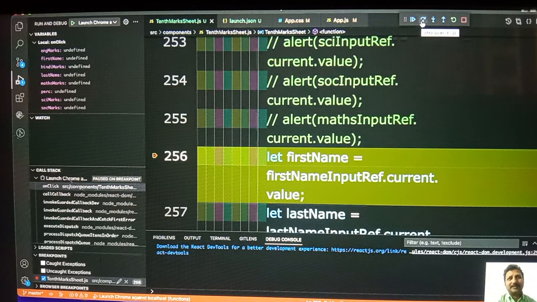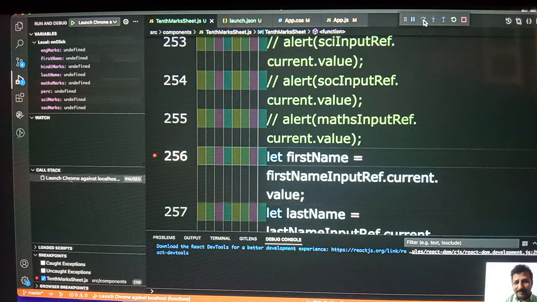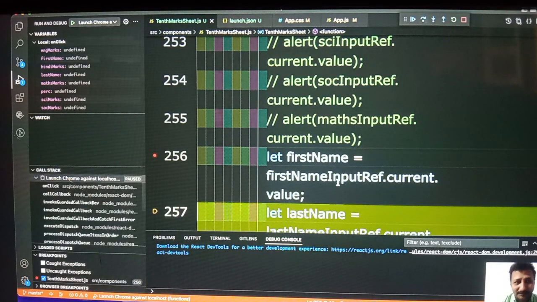Basically it goes to the next line. Now line number 256 stopped there, but line number 256 is not executed yet. Now see here, you are able to see local variables. First name is showing undefined. That means the value is not assigned yet. Now I'll click this. Now line number 256 has been executed.